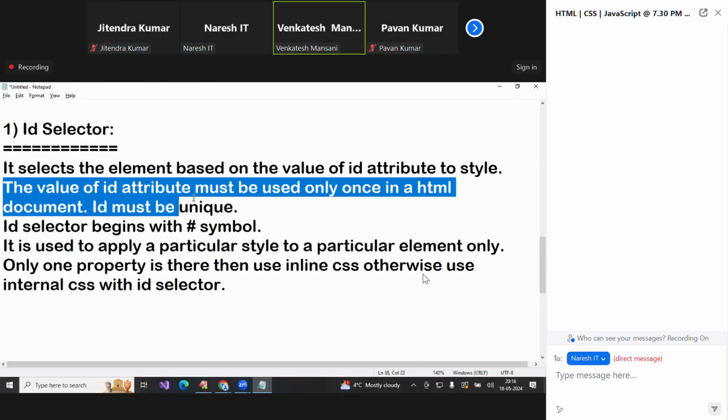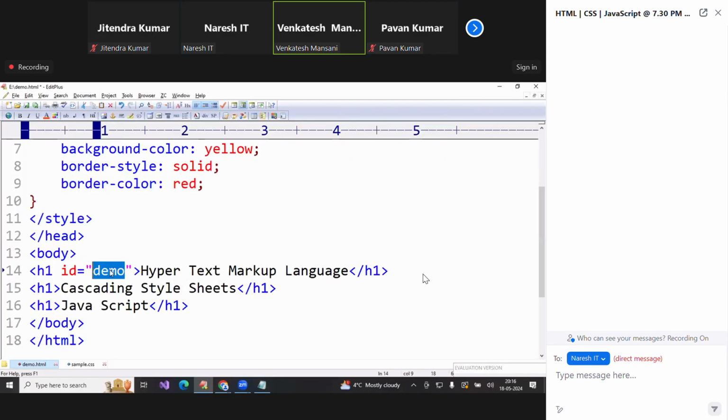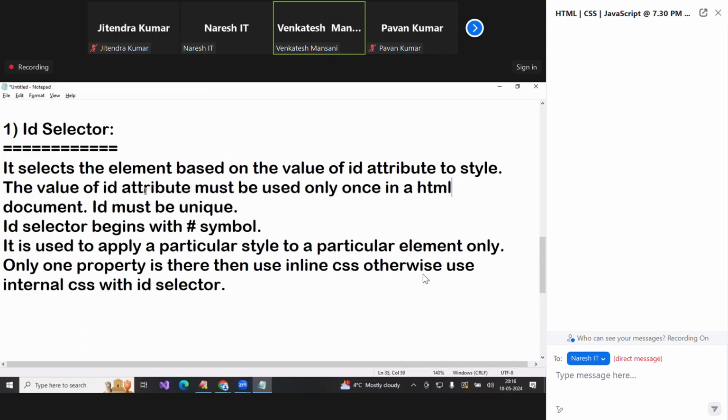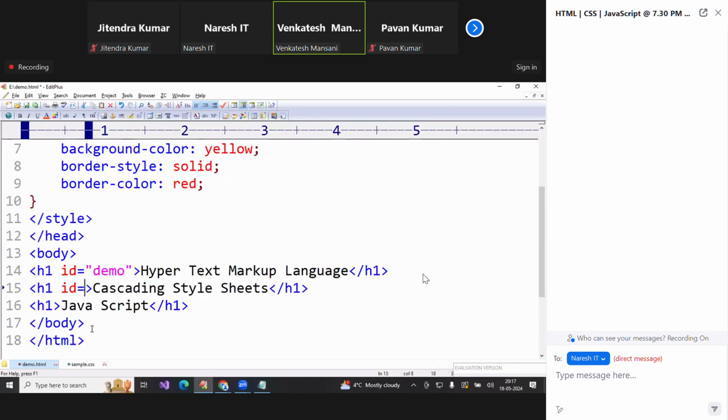The value of ID attribute must be used only once in an HTML document. So this demo, one more time you cannot write. You should not write. Now this editor may work, but some other environments will not work. So the demo word, the value of ID attribute, must be used only once in an HTML document. ID must be unique. It is a unique ID. Suppose here one more time, ID equal to demo. You cannot write. You should not write.